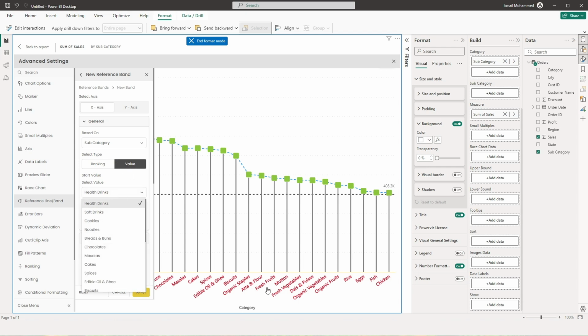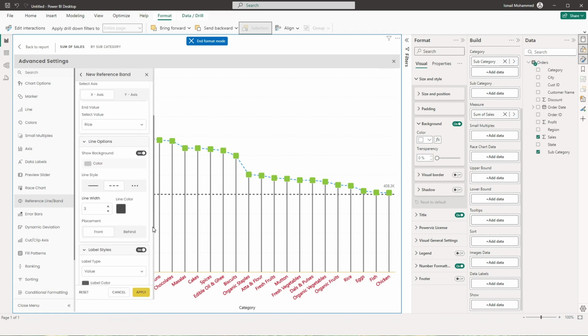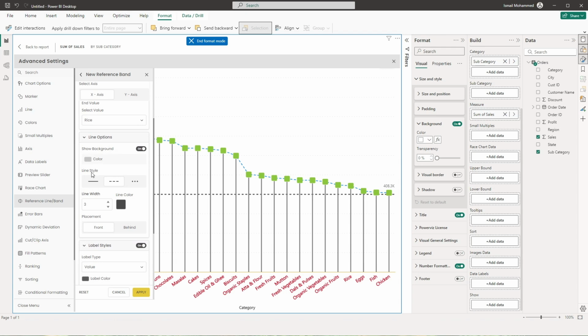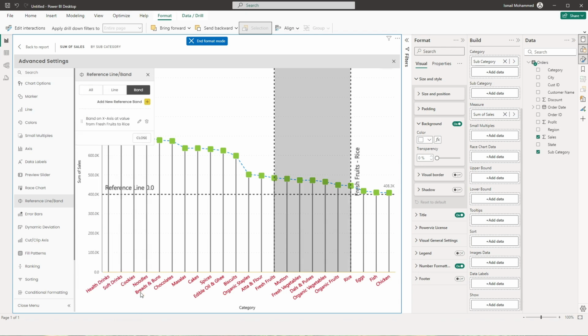Let's choose, for example, fresh fruits here. I'm going to select fresh fruits, and then my end value here, let's say I want to add this till rice. I'm going to choose rice here. Let's scroll down, choose rice. And then you also have an option here, the line options, how you want the background to appear, line styles, etc. I'm going to click on apply. I now have a banded line appearing on my visual.